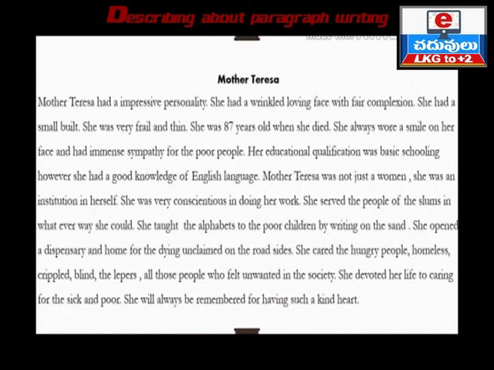She opened a dispensary and home for the dying and unclaimed on the roadsides. She cared for the hungry people, the homeless, crippled, blind, the lepers, all those people who felt unwanted in society. She devoted her life to caring for the sick and poor. She will always be remembered for having such a kind heart.